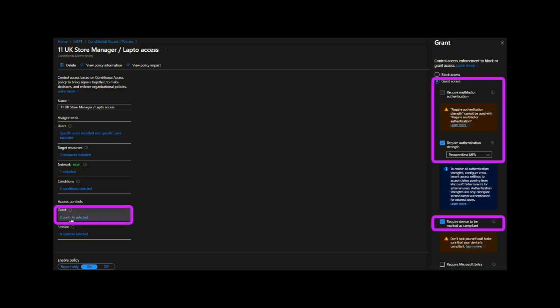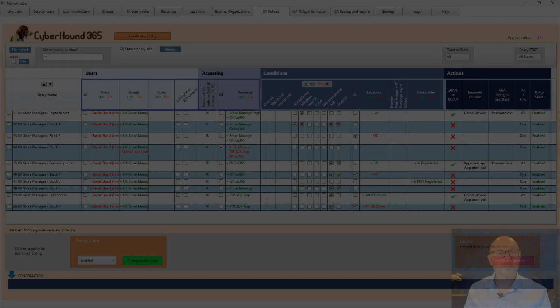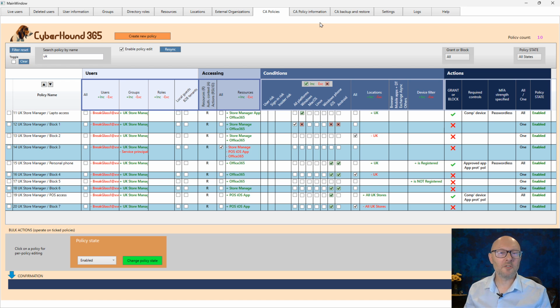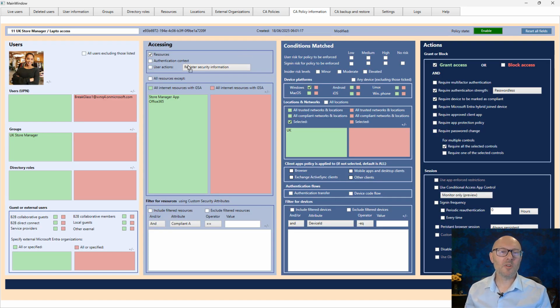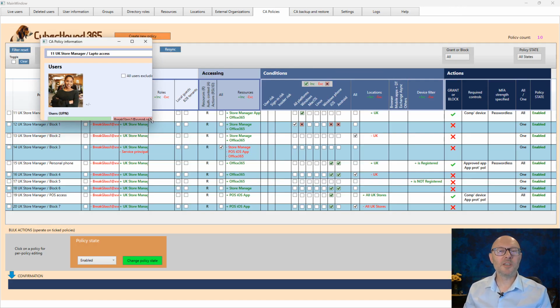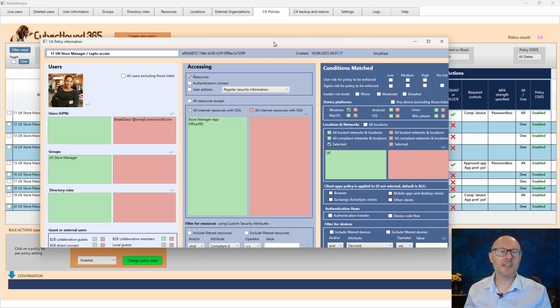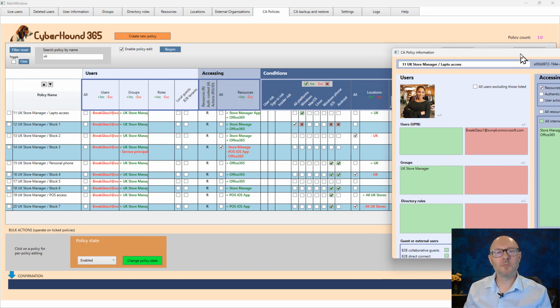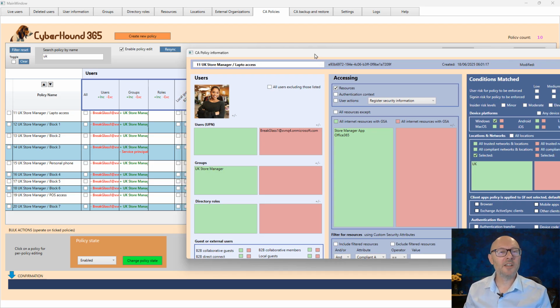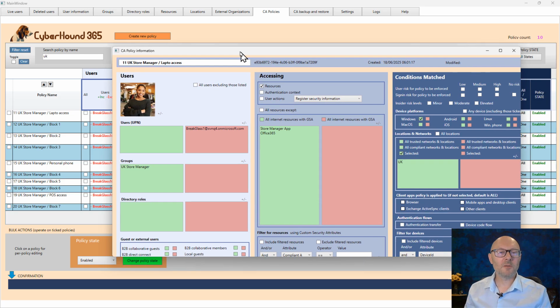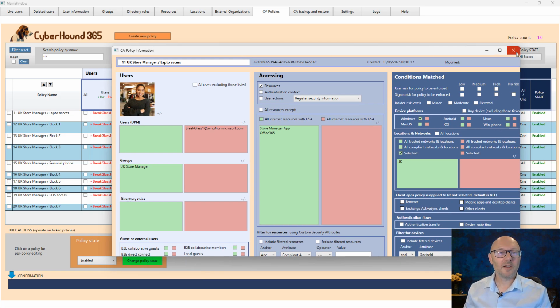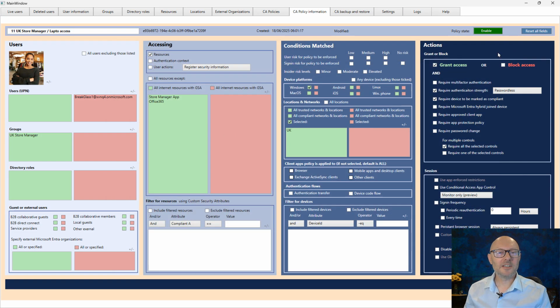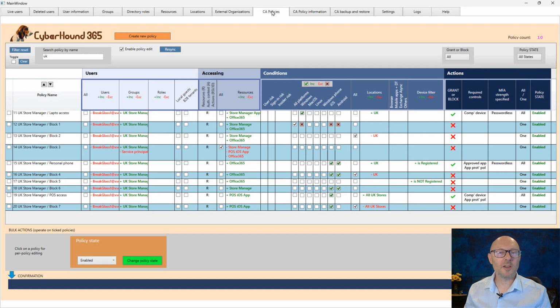And going back to CyberHound, one final thing I think is a good feature: we can detach that policy editor page and put that on a separate screen if we wanted to, so we can see both policy details and all the policy configurations side by side on 2 separate screens, and I think it's a really great thing to be able to do. I'll just put that policy back in the tab by clicking on the top right X.